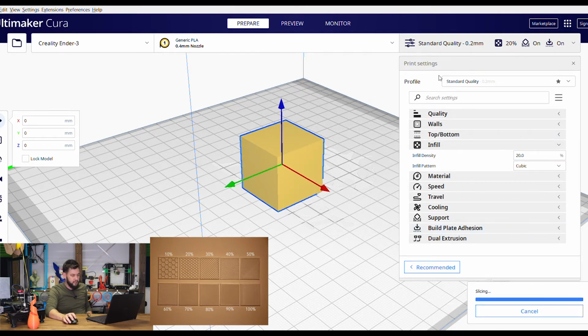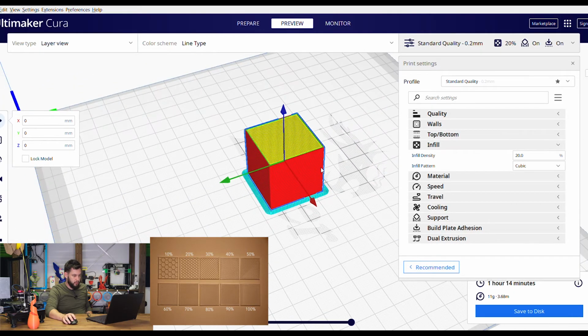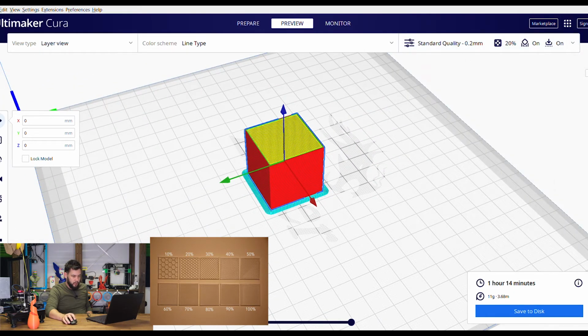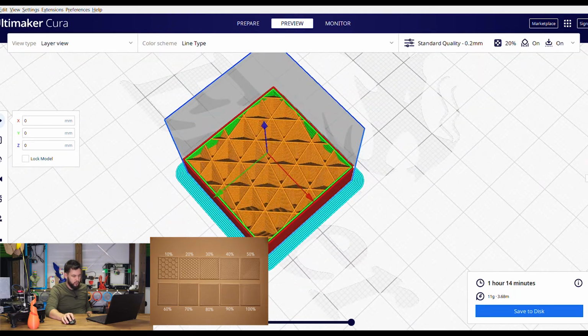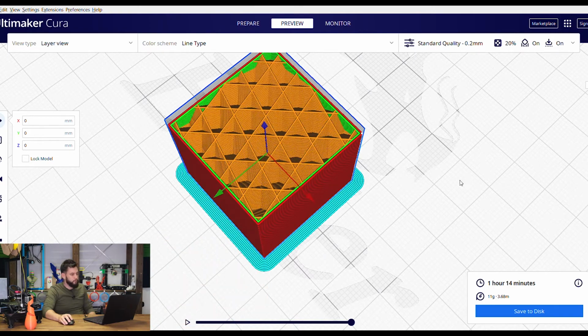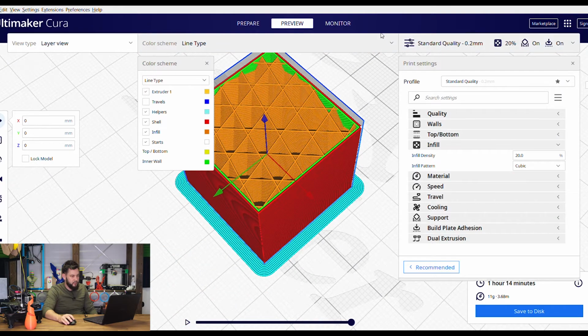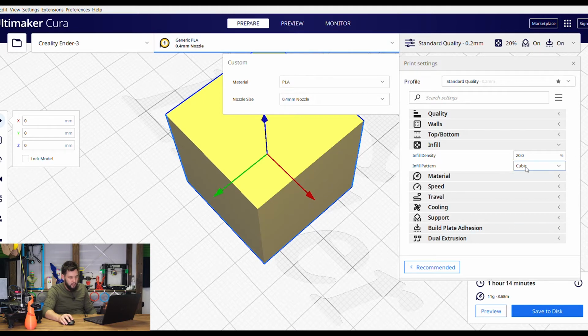I say slice, and then I go to the prepare mark, and you can see there's our model. Let's close this tab here, and if we cycle through each layer, you'll see there's all your infill there. This is a pretty self-explanatory way of doing things. So that's how that works.